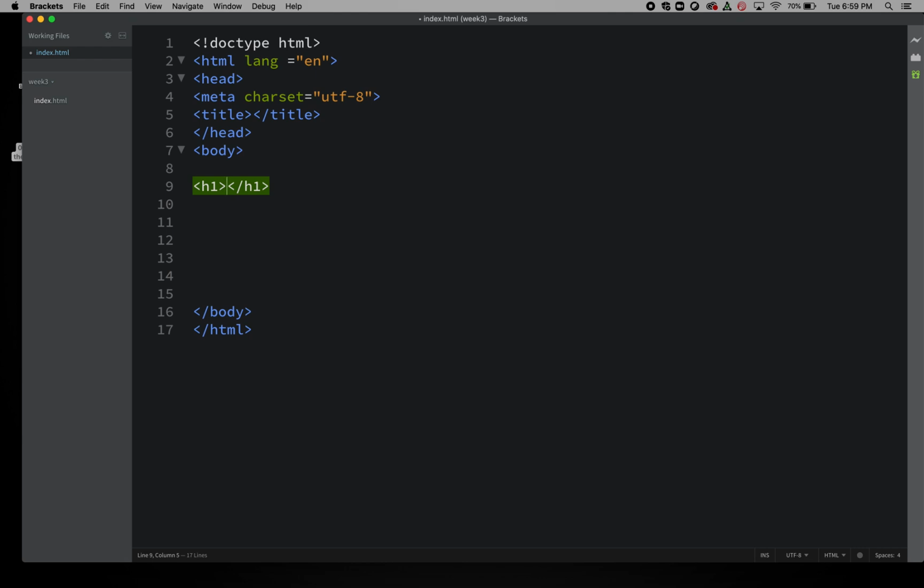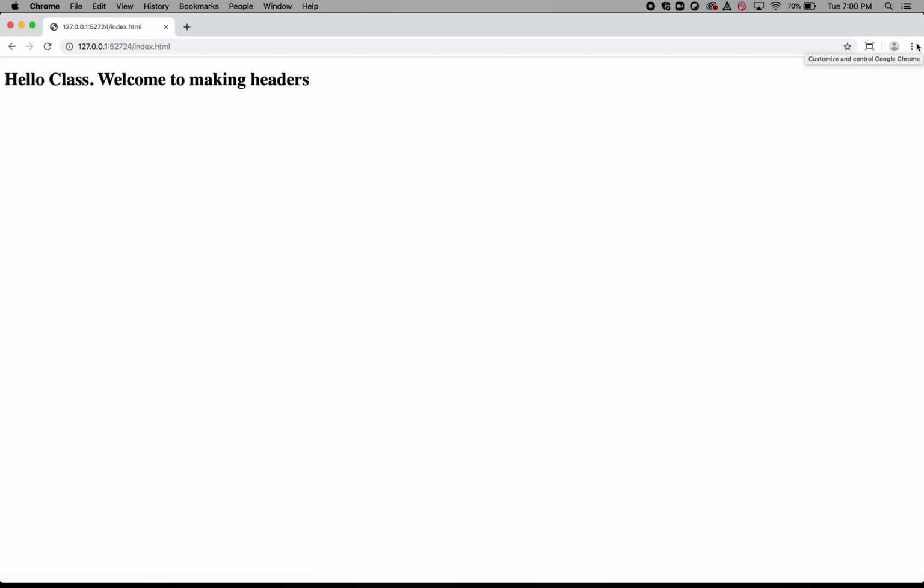So what I can do is write my text in between it. Hello, class. Welcome to making headers. And we're going to hit save. We know we have to save it. And voila. And the text is really big. It's in bold.